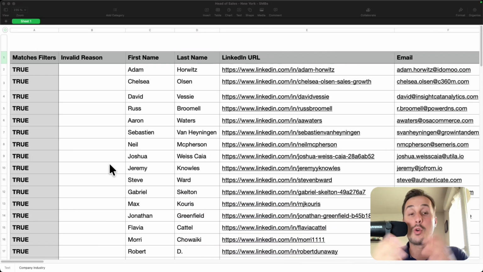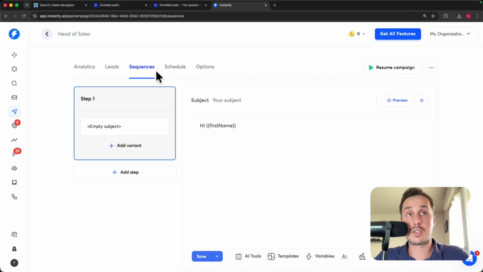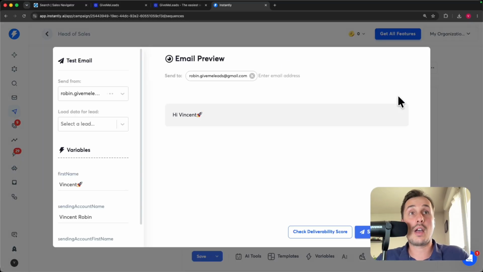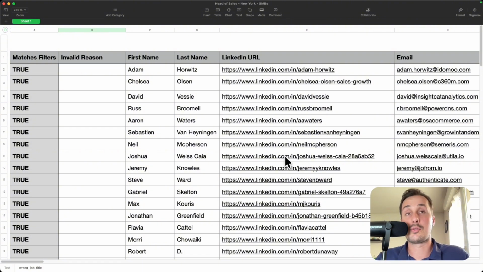So when you export your leads with Give Me Leads, we do two things. So first we clean the data. So for the first name, last name, and the company name, we make sure that you don't have any problems with capital letters or with the rocket emoji in the first name. So for example, when you are in your favorite outreach tool, for example, Instantly, and you want to say hi first name, so you want to use this variable here, first name. You don't want to have hi Vincent with a rocket emoji like this at the end, but instead you want to clean data like this, hi Vincent. So with this feature, you don't need to waste your time to clean the data.